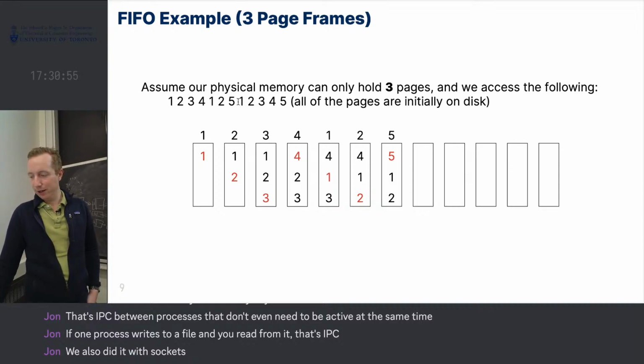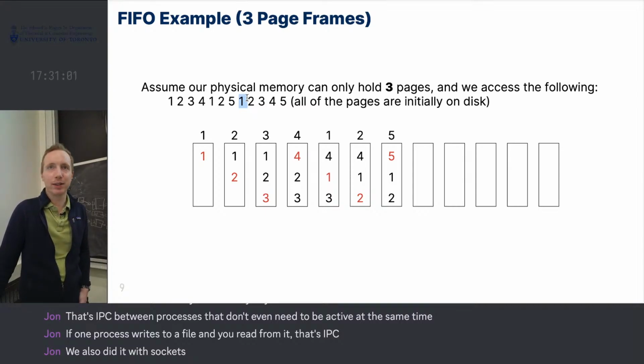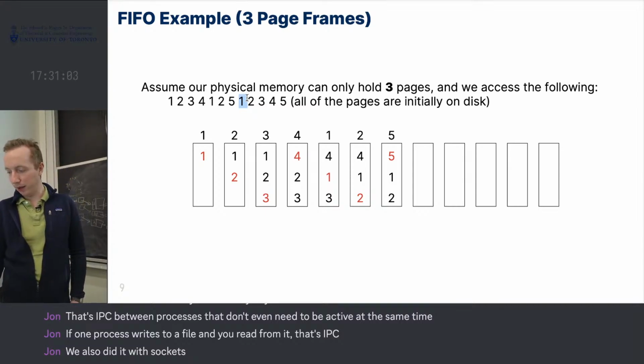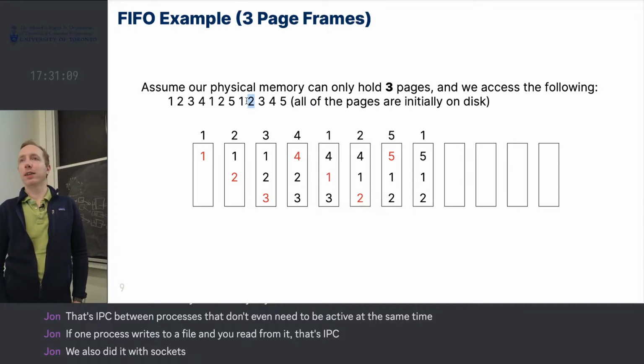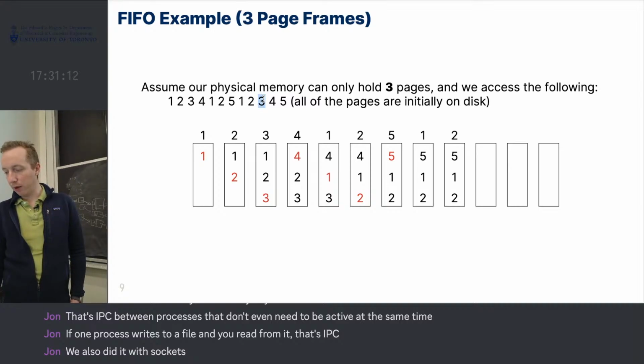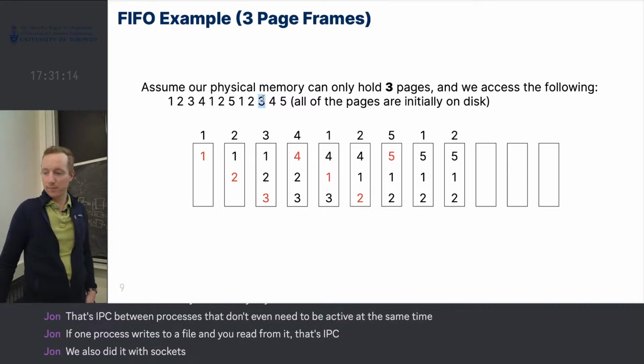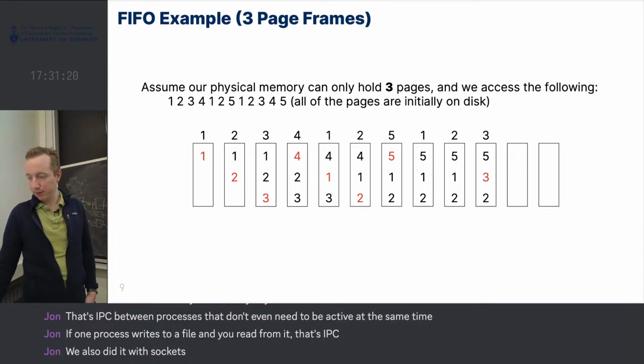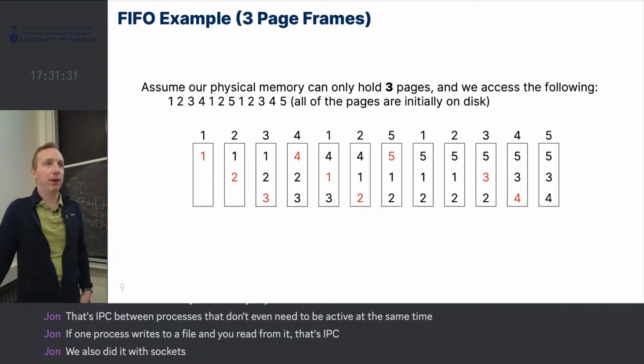Not looking good. Now we access page 1. Do we replace anything? No, that's a hit. We are good, so things are looking up. Now we access page 2. Do anything? No, we're good. Access page 3. What do we throw out? 1. So we throw out page 1. Now we access page 4. What do we throw out? 2. And now we access page 5, which should be good, right? Already in physical memory. How many page faults is that? 9.